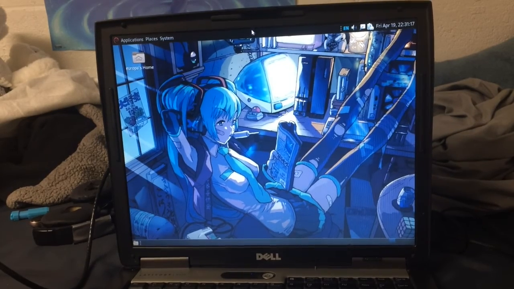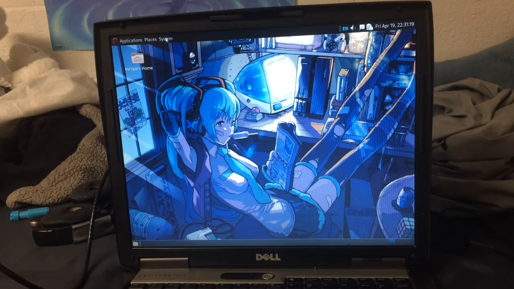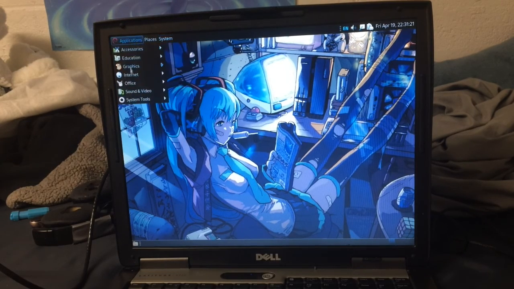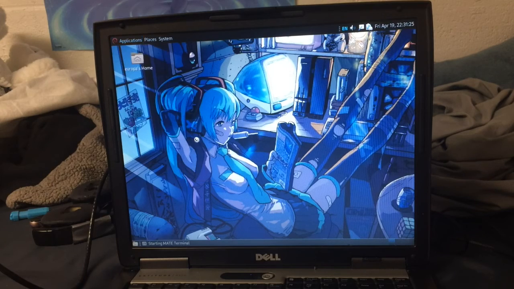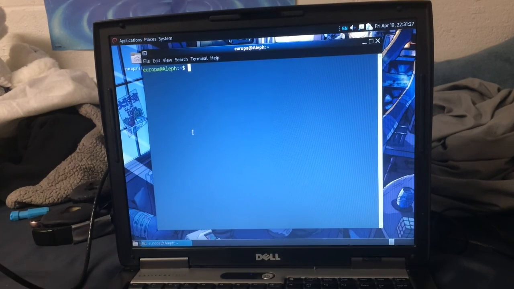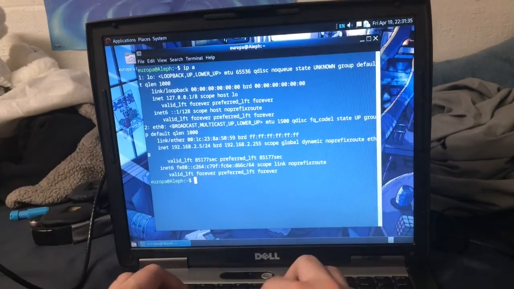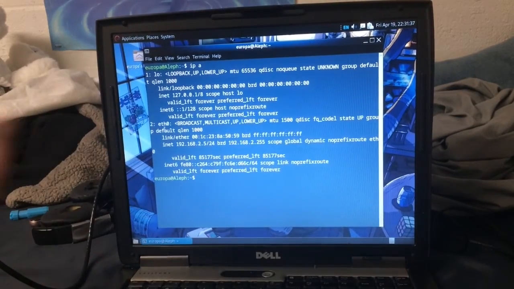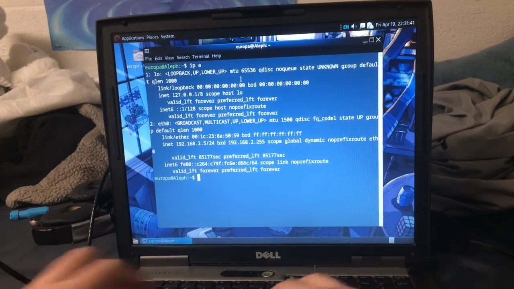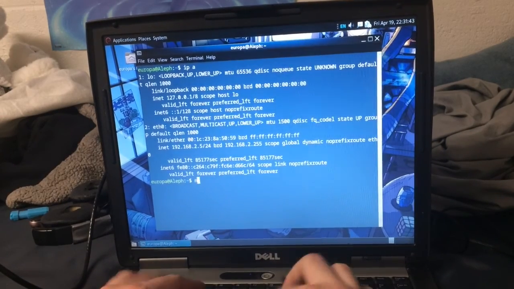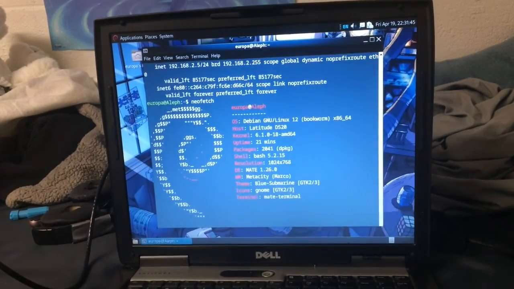So here we have it. This system is basically as configured as it can be at the moment. I have not yet figured out how to get Wi-Fi drivers on here. I think there should be a way, I just don't know how to. There's only Ethernet and then loopback, but there is a Wi-Fi card in here.